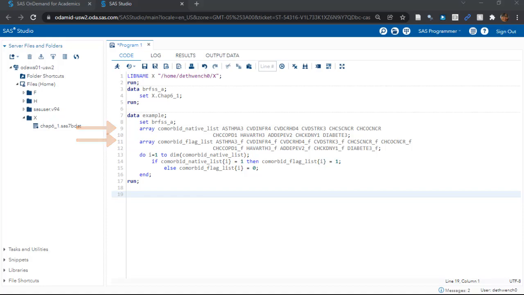comorbid_flag_list. So the reason why we are saying comorbid is because BRFSS is a data set from a health survey, and we are trying to create binary flags if the respondent has certain comorbidities, like asthma. These two names with the word list at the end, these are what we are naming our arrays.